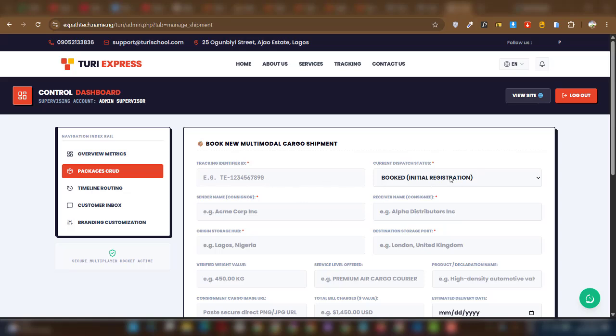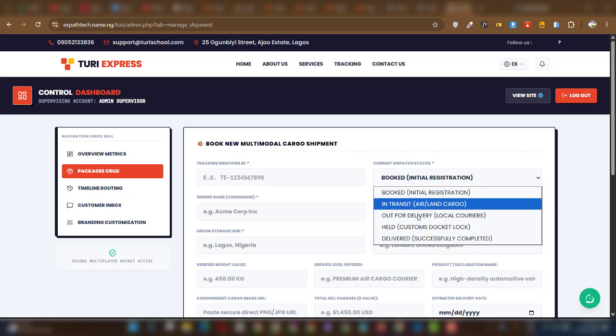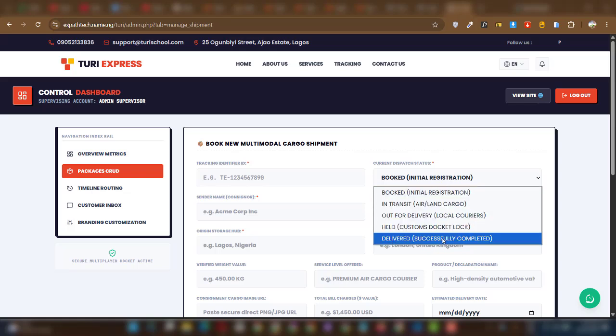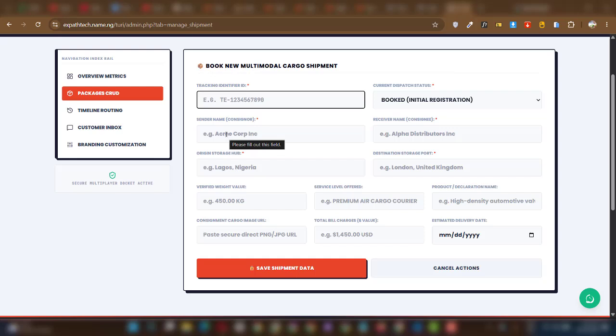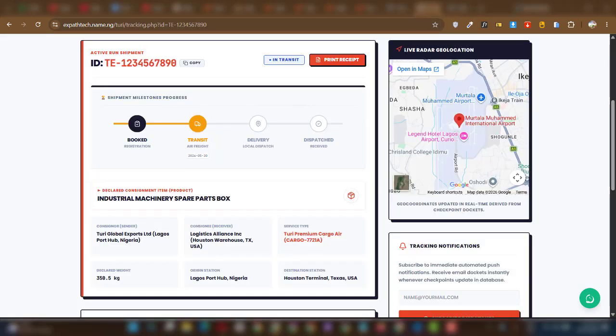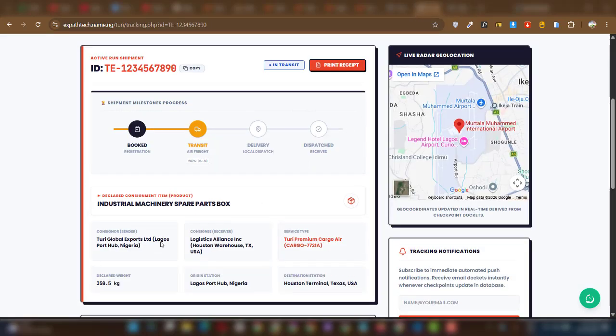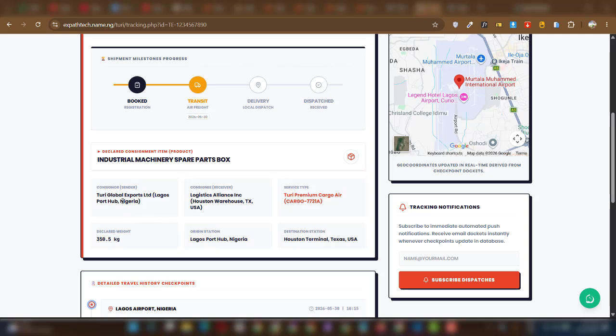All right, so if I click on this now, you can see on transit, out for delivery, held, delivered. Then if I come here now, you can put your tracking number. You put your sender information, that's your sender name, your receiver name, and all of that, just like the way you have it here. You can see the information here now. Look at this. You can see the consignment, the weight, then the location. You can see where it's going to.